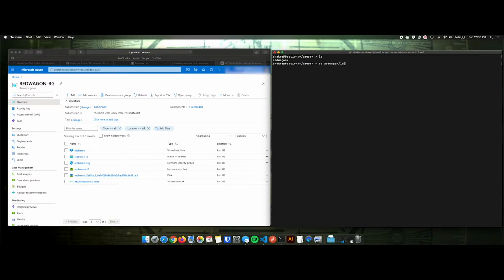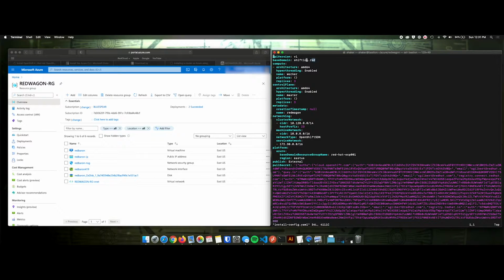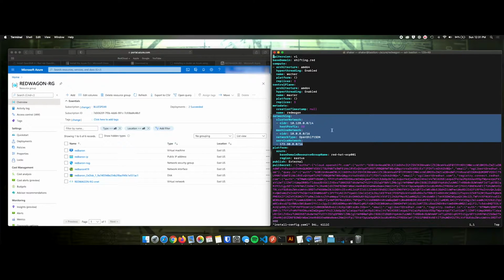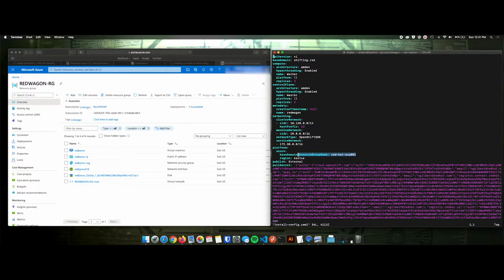And if we go into Red Wagon, we'll see this install config file. So let's take a look at that. Our domain is shifting red. We'll create 3 workers and 3 masters. If you want to change the sizes of these workers and masters, you can make that modification here. The information on how to do that is contained within that ARM template documentation. For this install, I'm just going to take the default network that's associated. In our previous IPI install, I showed you how you can modify this. I'm just going to leave this all as is. The base domain resource group, the one that contains the domain shifting red, is Red Hat OCP 001. And then of course my pull secret and my SSH key are also attached here.